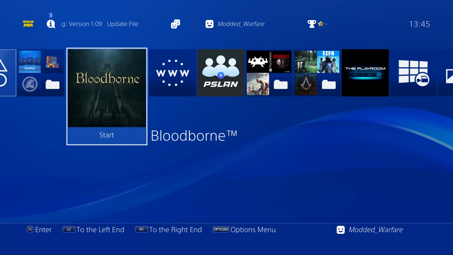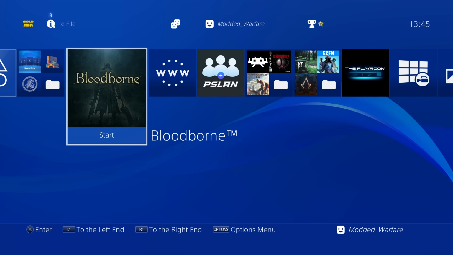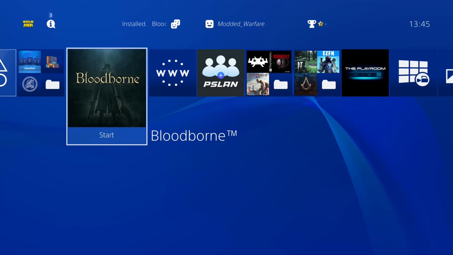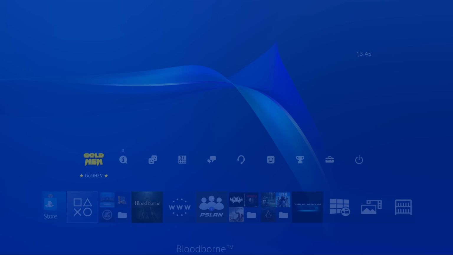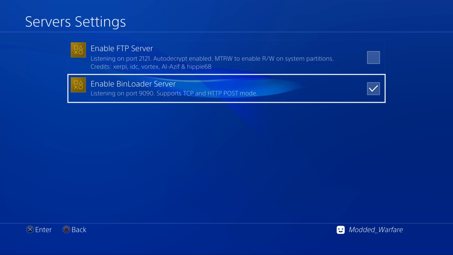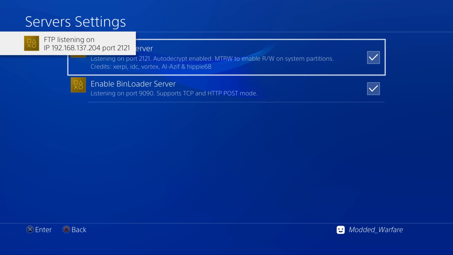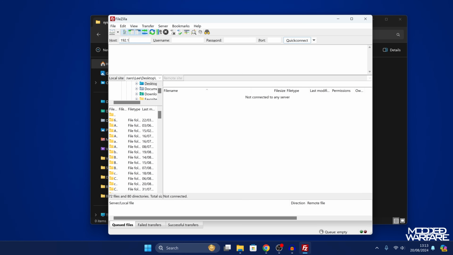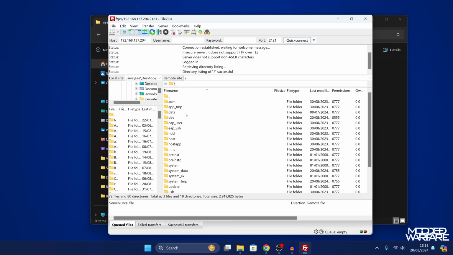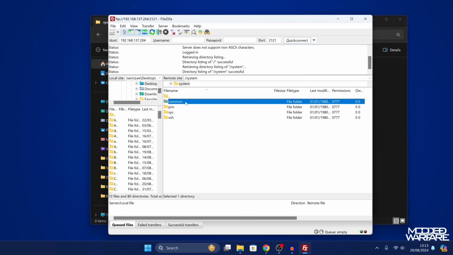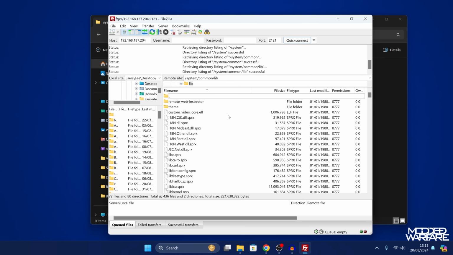So if you do have a jailbreakable PS4 that you can use to get the modules, you're going to want to make sure that you run the jailbreak, get GoldHEN running, and then go to the GoldHEN settings, go to server settings, and enable the FTP server, and make sure you're connected to your network so that you can connect through FTP. Then you can use an FTP client on your computer to connect to your PS4 remotely over the network. And then we can go to the system folder, and then we can go into the common folder, and then the lib folder. And this contains all of the SPRX files.